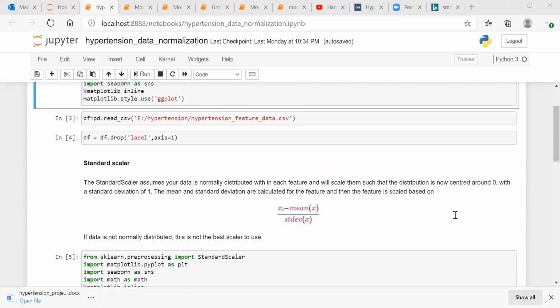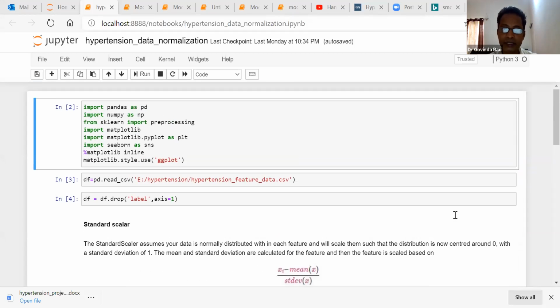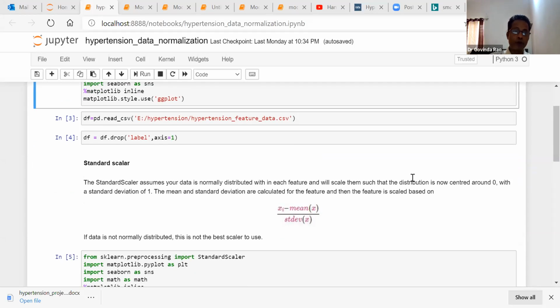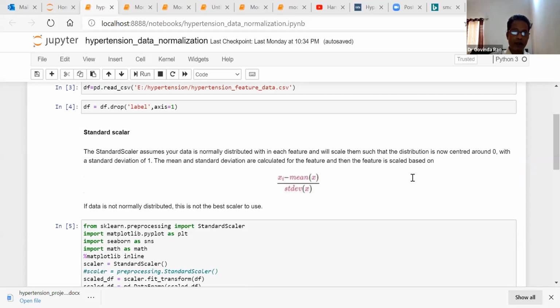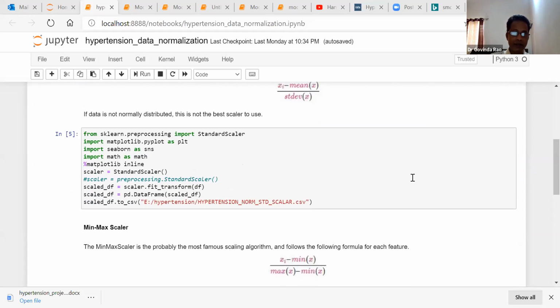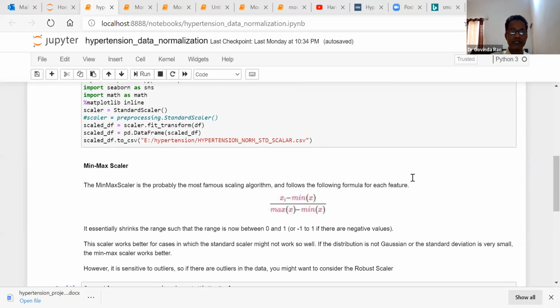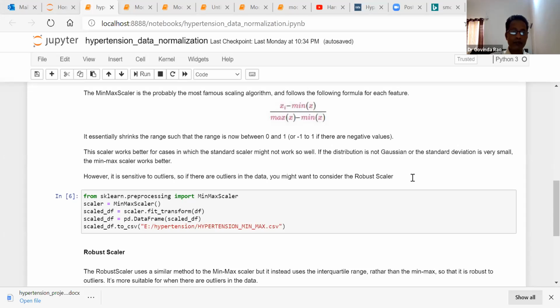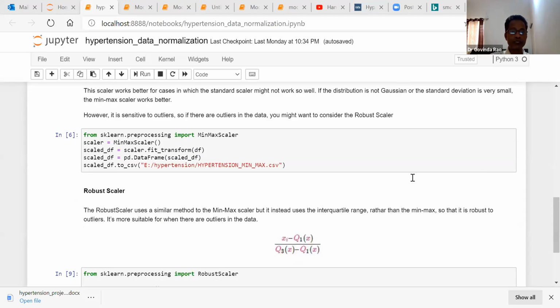I'm showing one Jupyter notebook over here, right? So once we have our feature data, then we can apply some of the normalization techniques, right? Primarily, we don't know which normalization technique is suitable for our data. Might be we could come up with the standard scaler, or the minmax scaler, or the robust scaler.